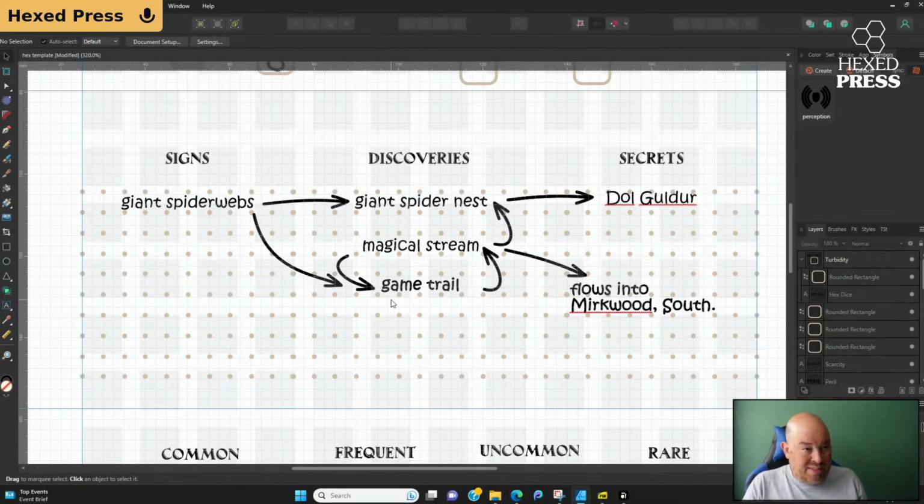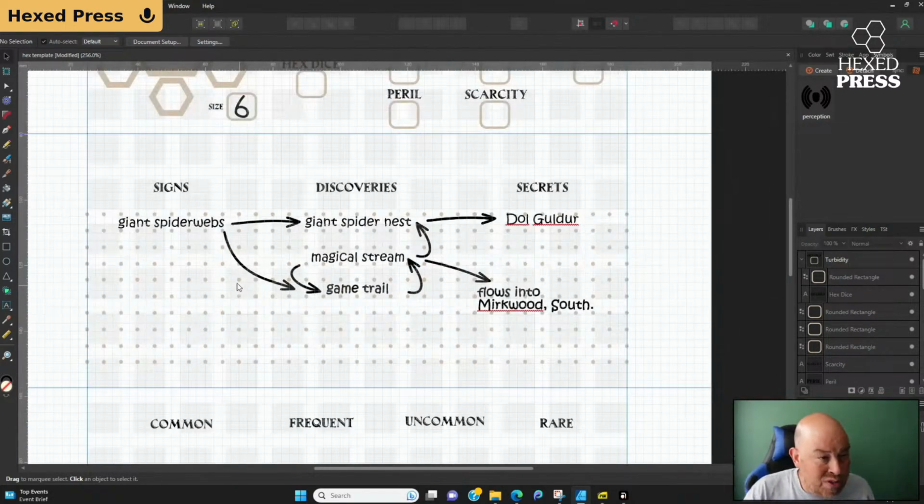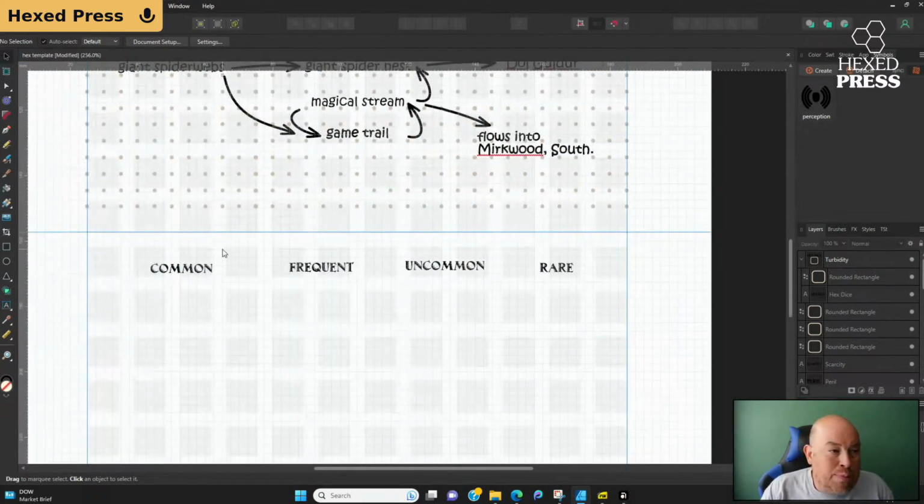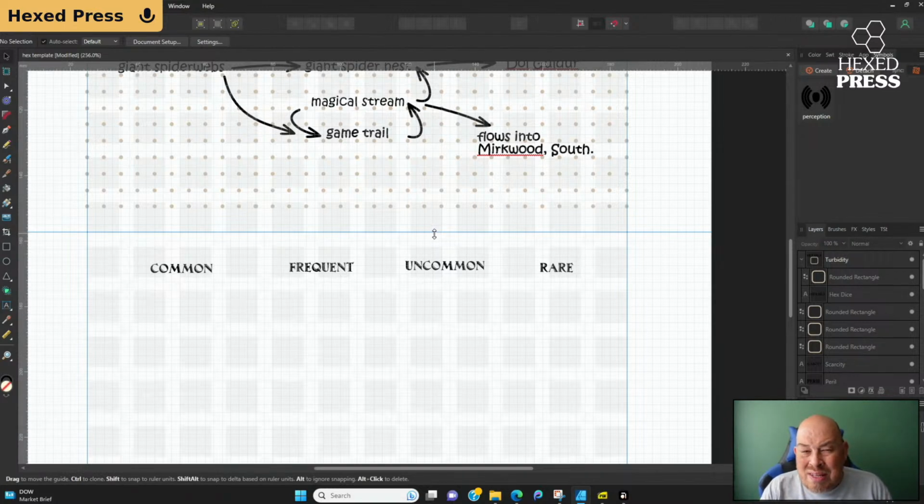But essentially, these are points of interest, like what is there to do in this hex? We're visiting this hex as a party. What is there to do? And then for denizens, creatures, whatever you want to call it, I'm splitting them up basically in terms of rarity, right? From common, frequent, uncommon to rare. And I like that. You can obviously use something else if you want. I tend to like that because that's how I think of things.